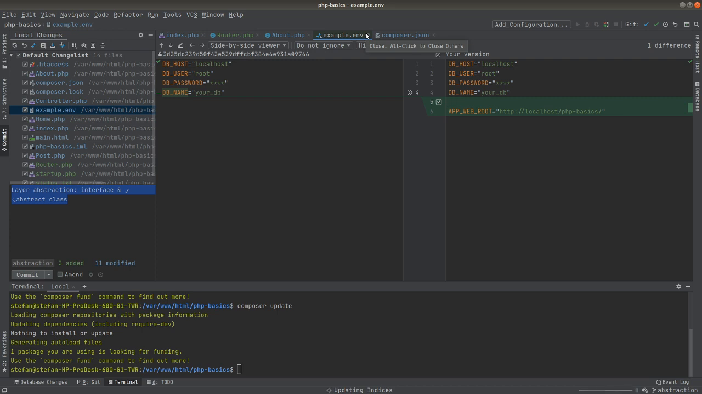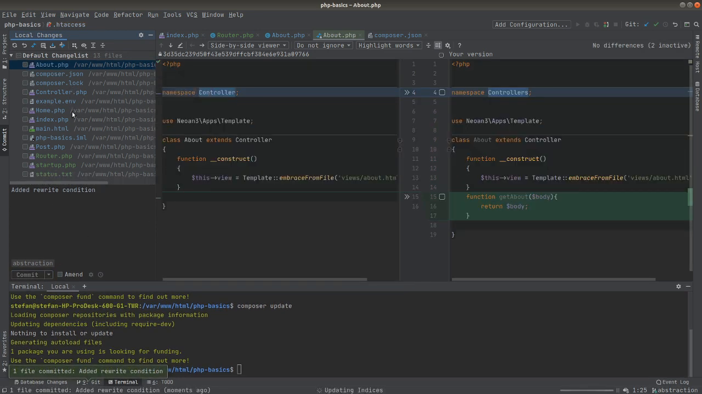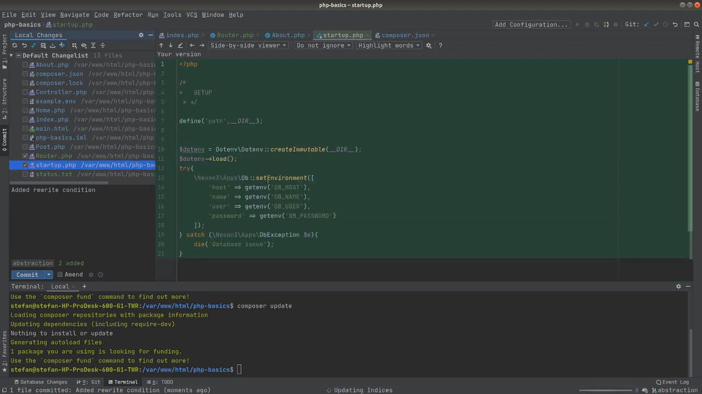Well, let's be clean, shall we? Right condition, and that is basically something we should have committed earlier. That's kind of weird, how you fall out of your pattern when you're doing stuff like that. And then we have our router and index. What's the startup? Startup is new. Okay, then let's do that.